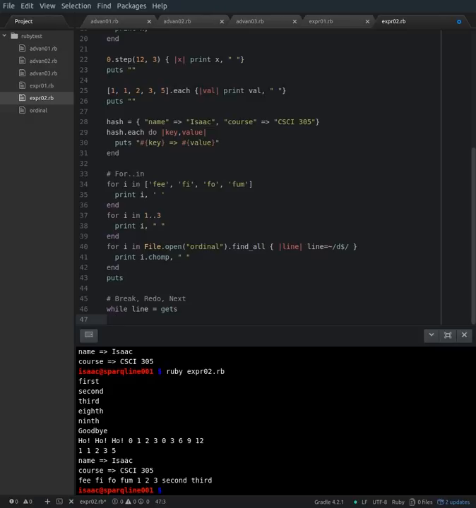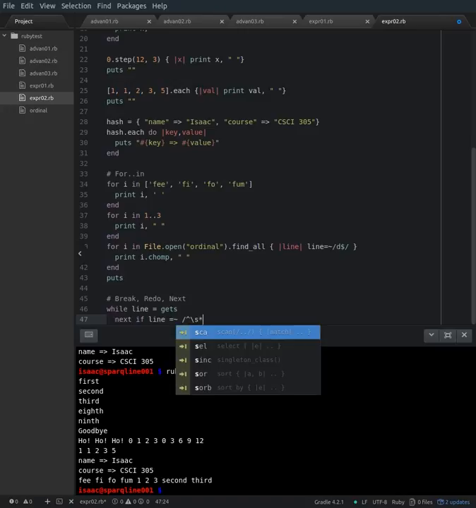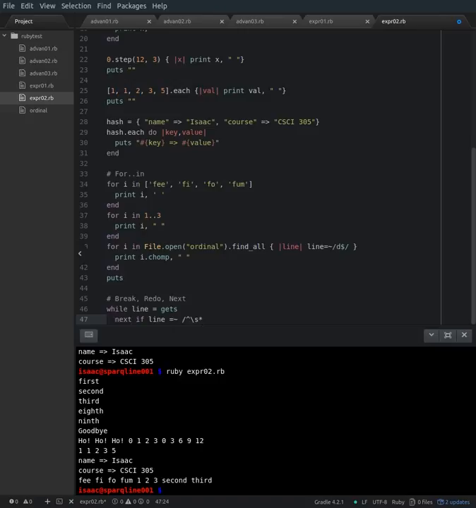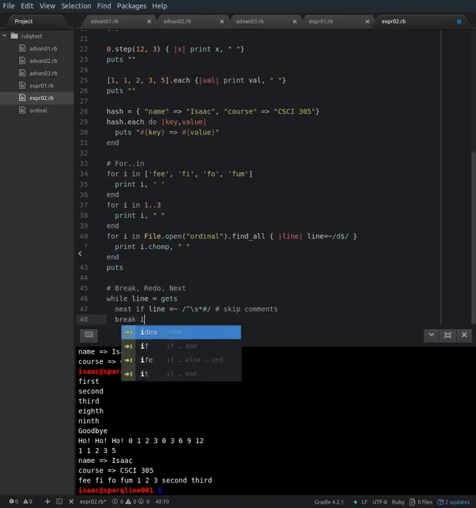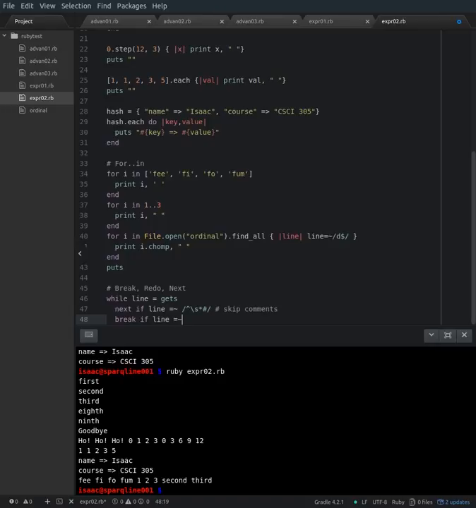So let's say we have a line. While we are taking input in from the console, we can say next. Next says we're going to skip. It's like continue in Java, but it takes a condition. So next if line matches from the beginning any space followed by a hash, which is in Ruby a comment. So we're going to skip comments. Then we say break if line is equivalent to end. So if we put an end, we stop at the end.